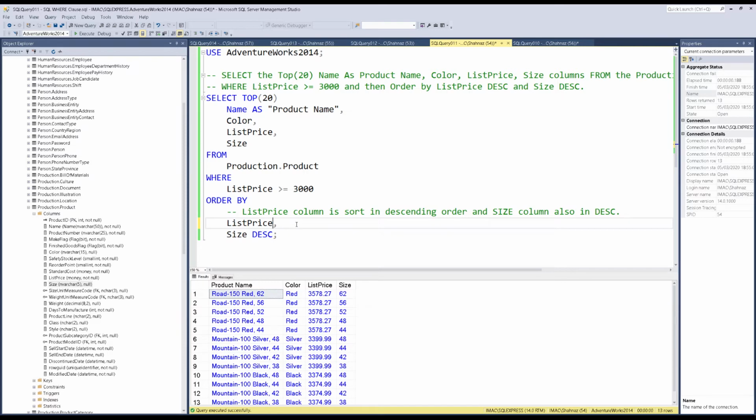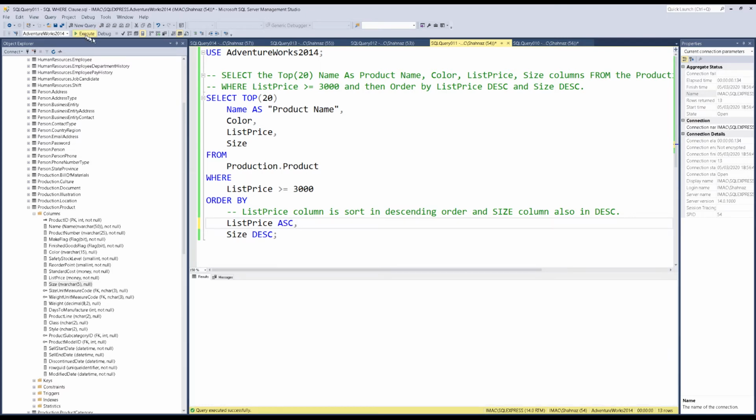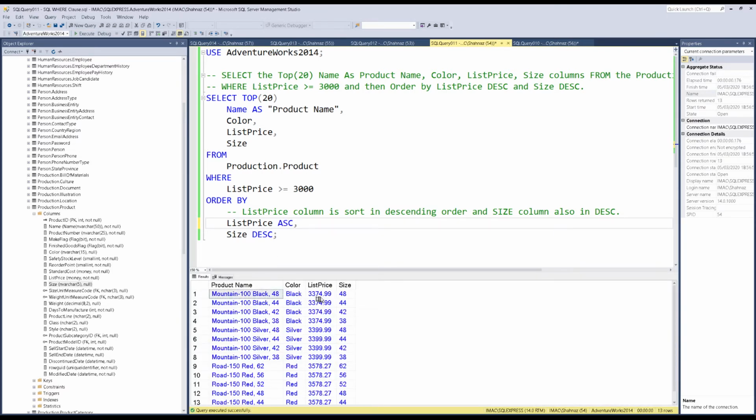And let us confirm that our query is actually showing the results that we are looking for. And if you see now, our stuff is coming in ascending. And I can even put this thing if you want to be clear. So if you see 3374.99, there is nothing less than this.